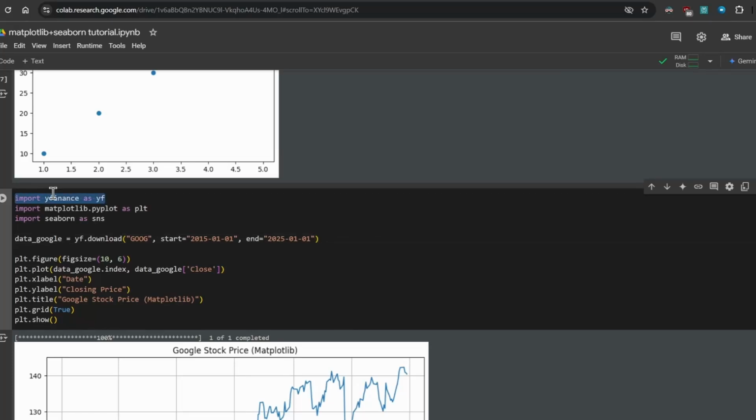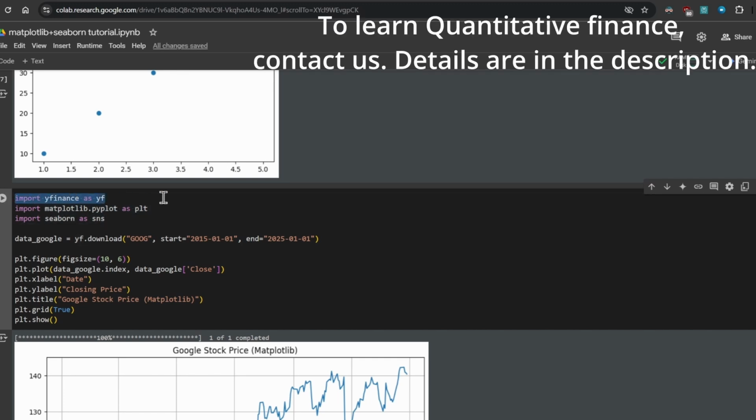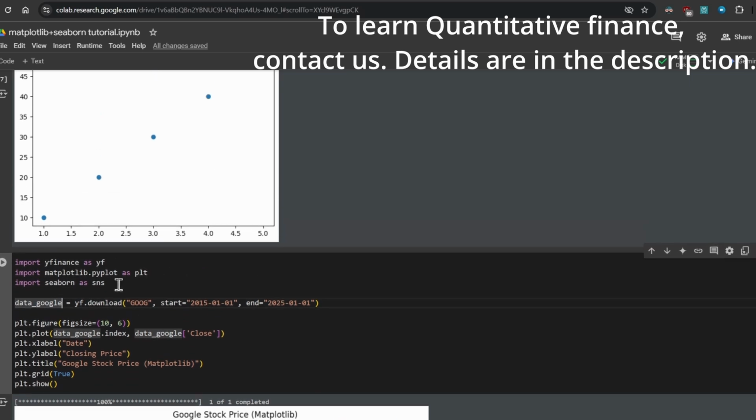We are just importing yfinance, Matplotlib, and Seaborn. These two are the visualization libraries, and this is another library to get real-time stock data. So you download the data, store it in data_google, and now you are creating a figure.